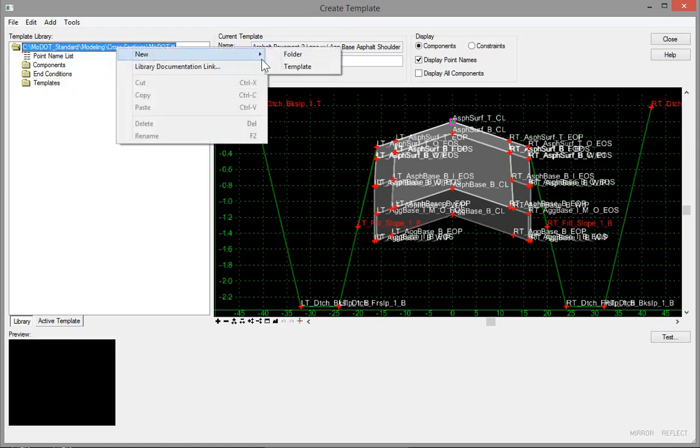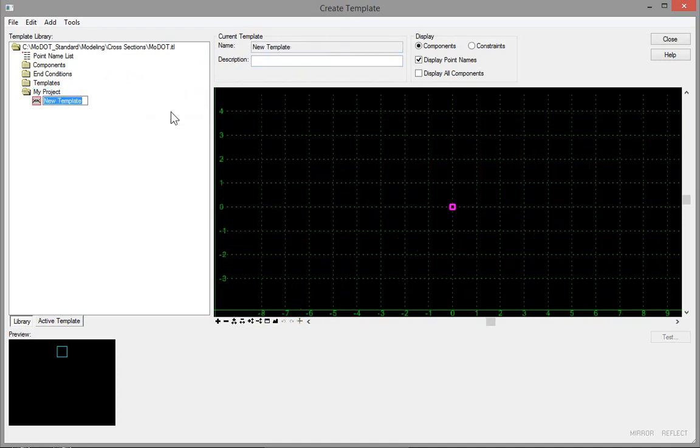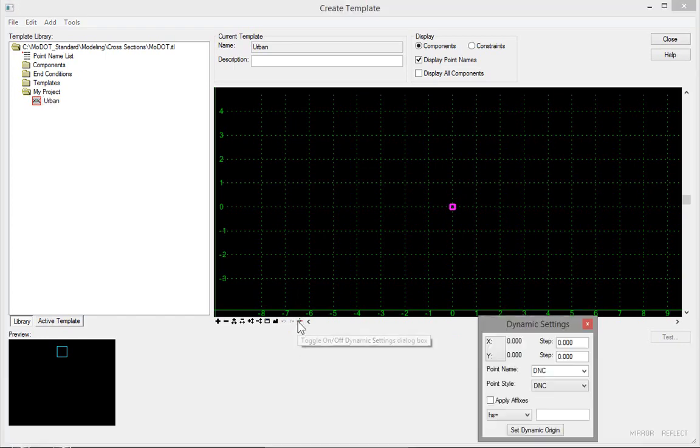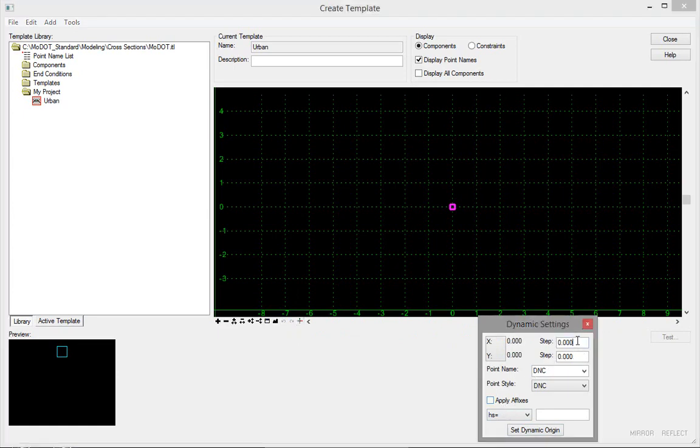project folder, and I'm going to right click at the top and make a new folder. I'll just call this my project, and then under here I'm going to make a new template. I'm just going to call it Urban, and at this point I want to open up my dynamic settings dialog and make sure that apply fixes is not on for placing on my pavement. And I'm going to set my step increment to 0.2 and 0.1 and use the tab key to accept those values. And if you're in the X and slope mode, you can just click here and change that. And so this will make us snap to our grid.